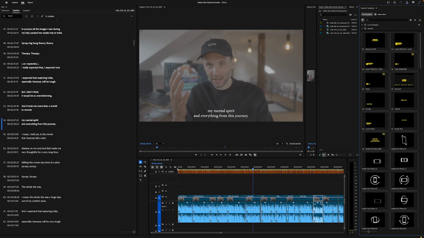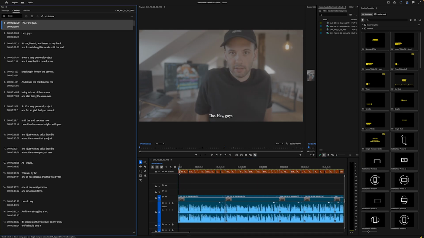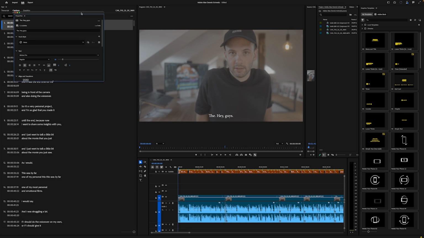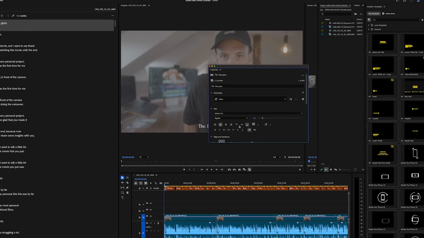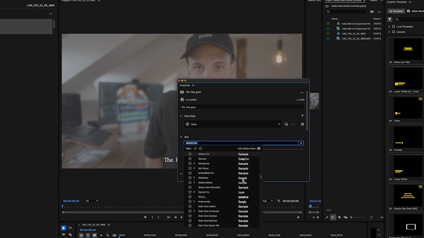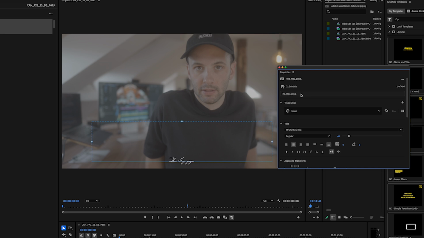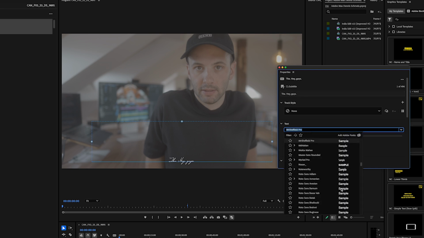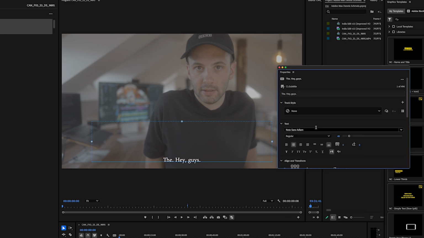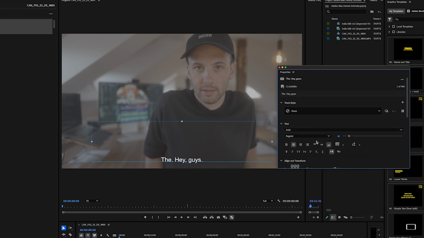So let's go to the first subtitle over here and make a double click. And then you have these properties window over here. And here you can change the font. Probably that's not a good font for subtitles. Let's go for the Arial, which is quite simple and common. And yeah, here you have all the options.